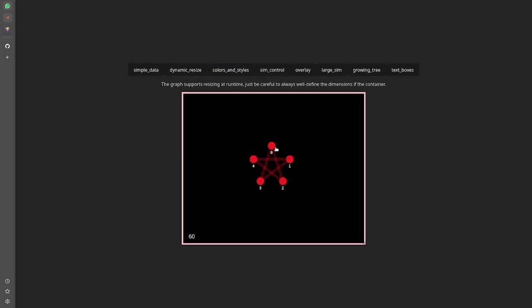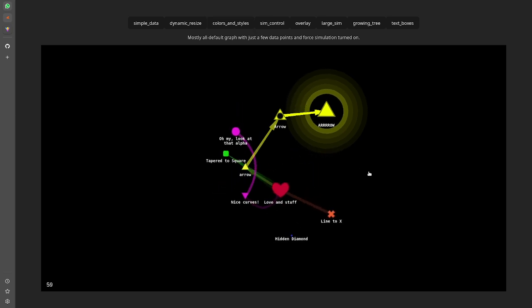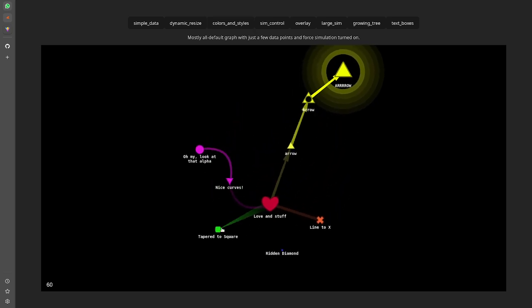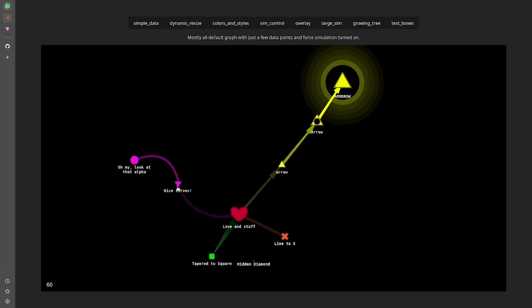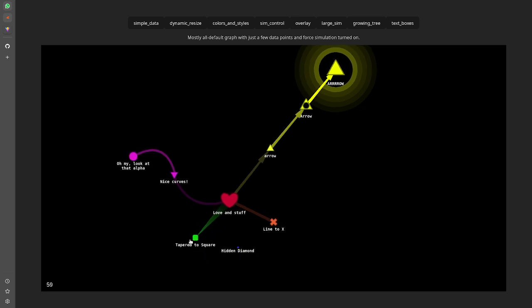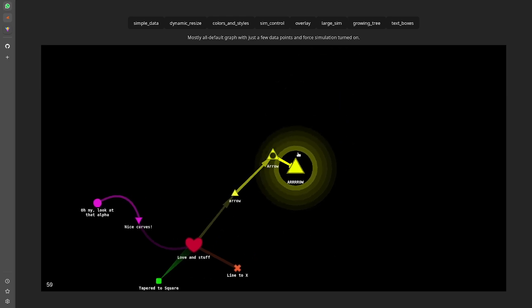Next is colors and styles, which showcases some more granular control over how the graph looks. So you have the colors, you have the different edge types, different edge alphas, as well as some effects.